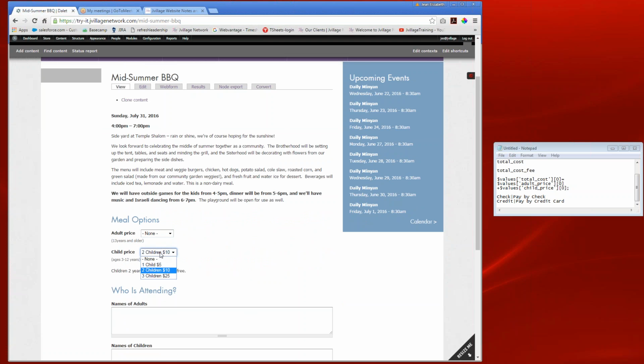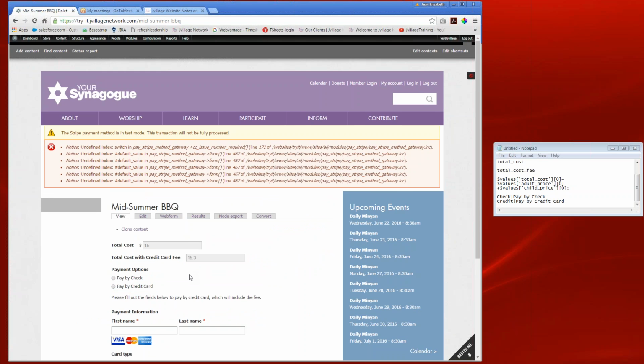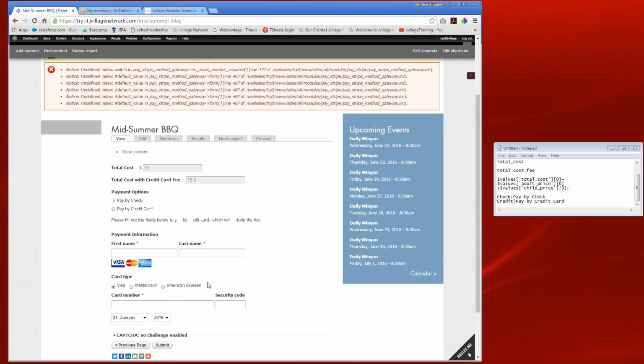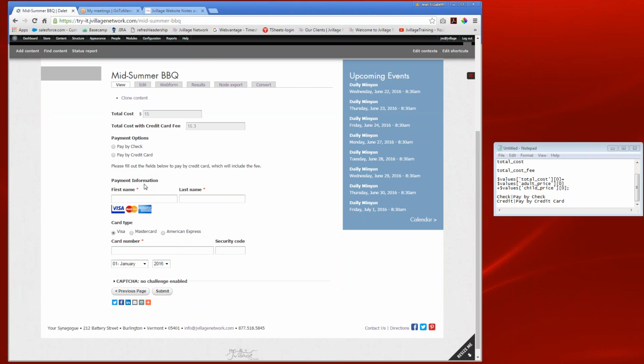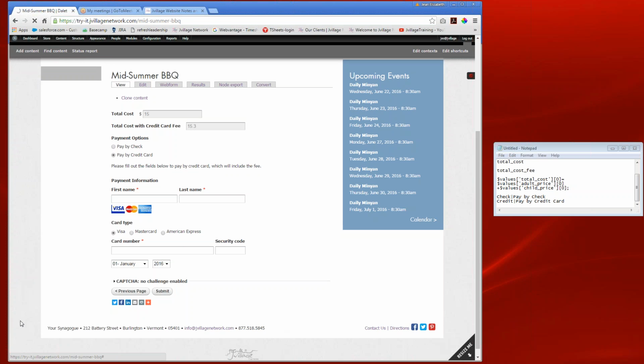I'll just reset these. 1 adult, 2 kids, 1 child. Next page. Okay. All right, so I need to figure out why the payment information is still showing. It shouldn't show unless someone has checked that pay by credit card. It may be caching my previous selections. So I'm going to flush the cache on the site just to see if I can get this to work.